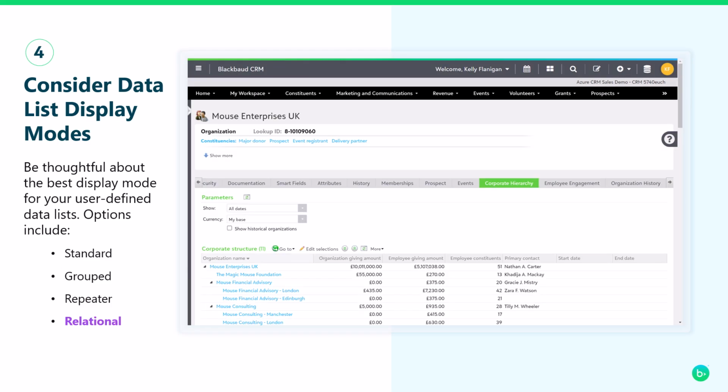And last but certainly not least, we've got the relational data list display mode. This is probably the most complex display mode to take advantage of. It requires more setup in the data list. You'll need particular fields available, which I'll talk through in a second. But the end effect is this, where you've got nested relational structures that can be drilled through and sum upwards in the way that you see on screen.